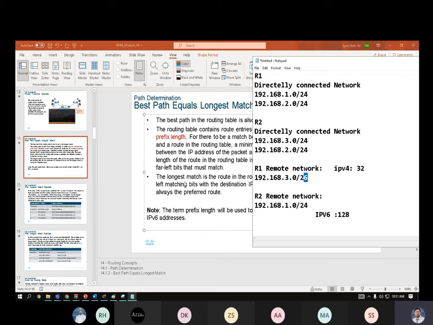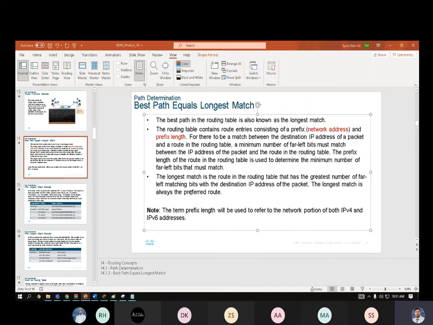Now, for there to be a match between the destination IP address of the packet and a route in the routing table, a minimum number of far left bits must match between the IP address of the packet and the route in the routing table.